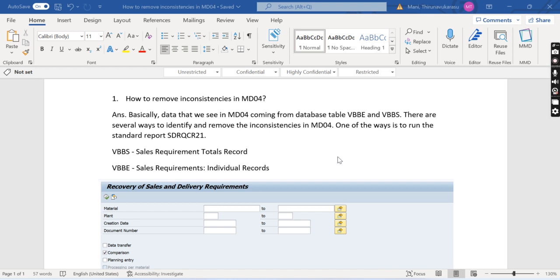So as per standard behavior, this MD04 works based on these two database tables, VBBS and VBBE. VBBS contains the sales requirement of total records. VBBE contains the sales requirement of individual records. Therefore, we are going to run one standard report, which will help to generate or remove inconsistency data in MD04. So basically, this report will try to add or delete an entry to these two database tables based on certain standard database conditions.